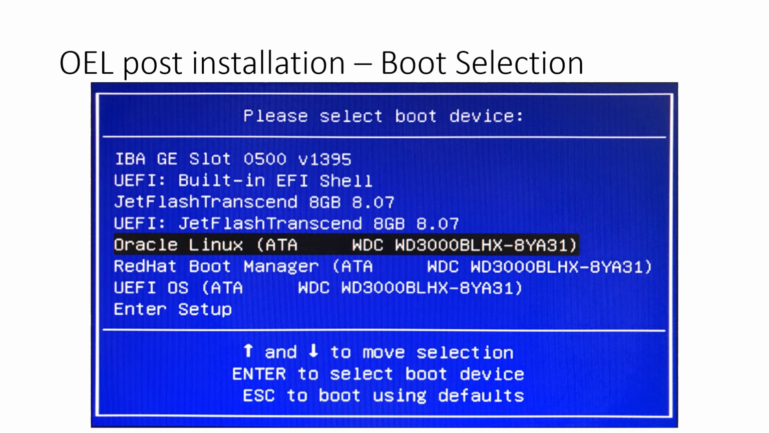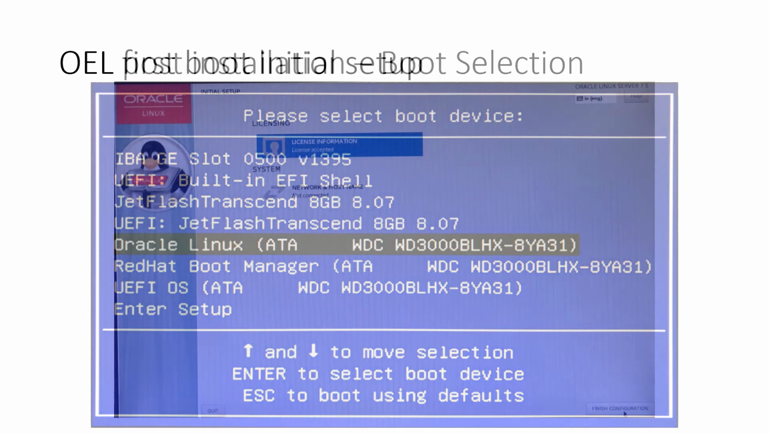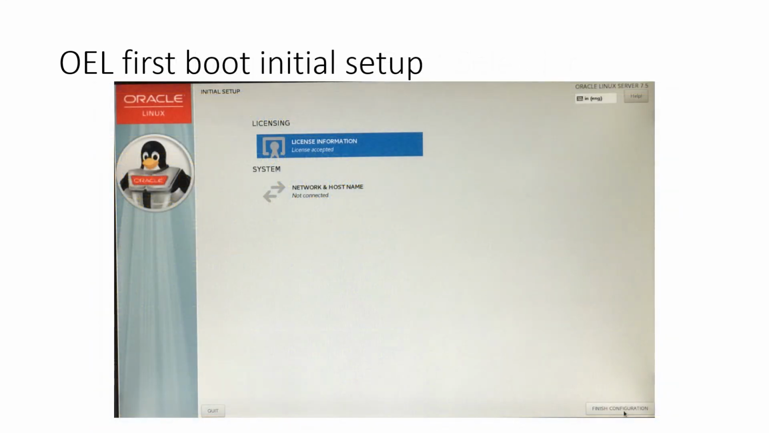Now, the boot menu shows the boot device. Once the initial setup information is exchanged, connect the server to the network if needed. Click Finish Installation. Now you are good to go and explore the direct attached storage server system.